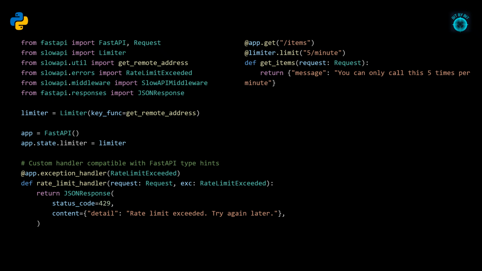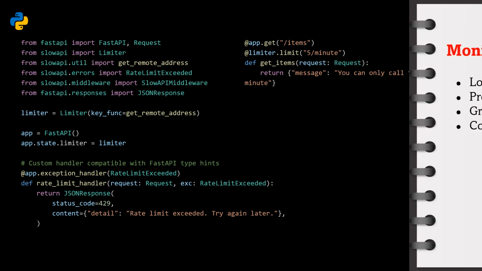This code demonstrates how to apply rate limiting in FastAPI at the application level. It protects your server from being overwhelmed by repeated requests, whether intentional or accidental, and provides clear feedback to the client when the limit is reached.